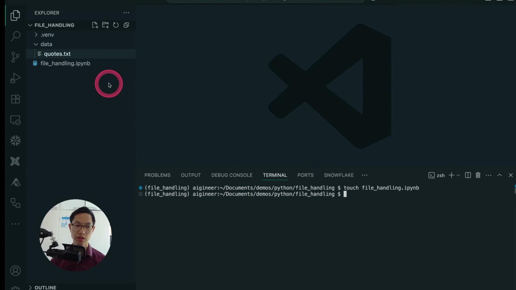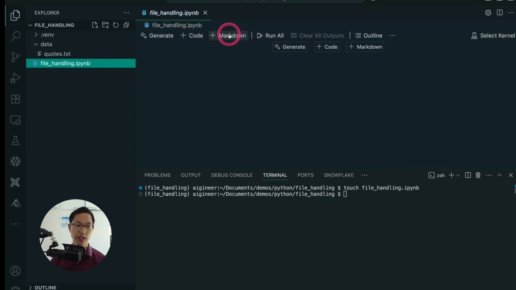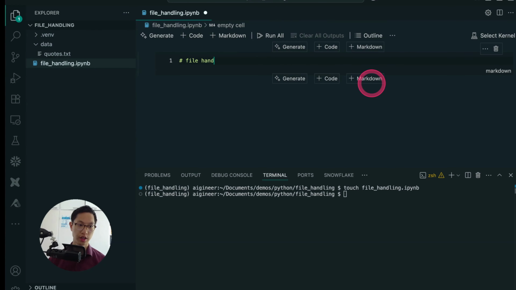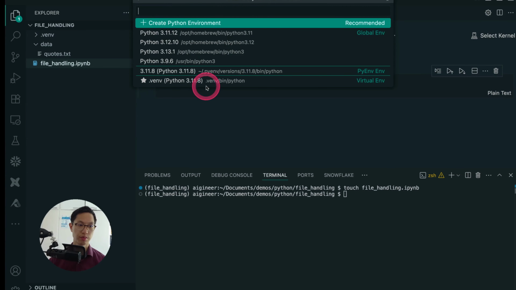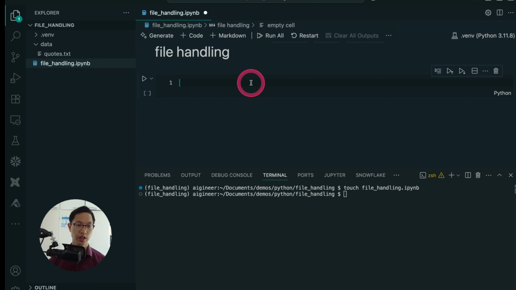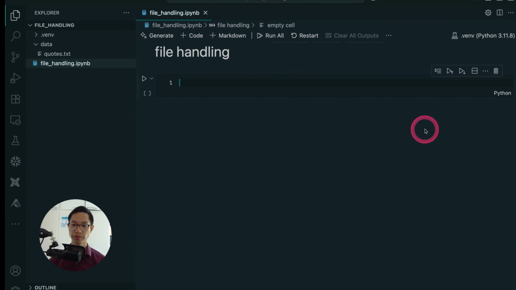Okay, so let's start with this file handling. Let's change to Python here. And I want to choose my virtual environment like this. I will close this one down.